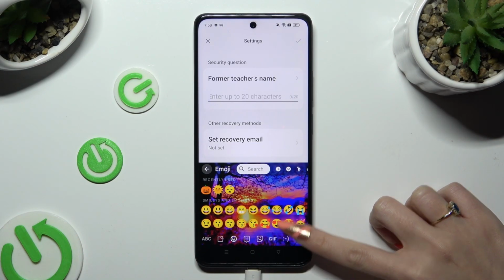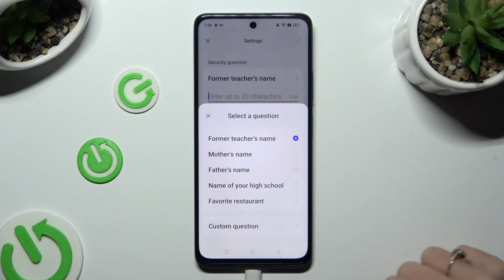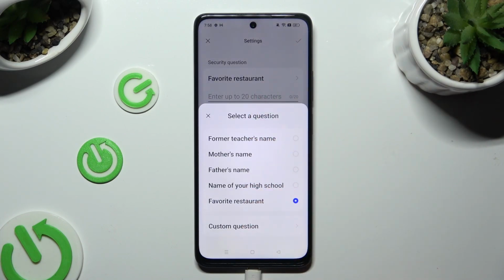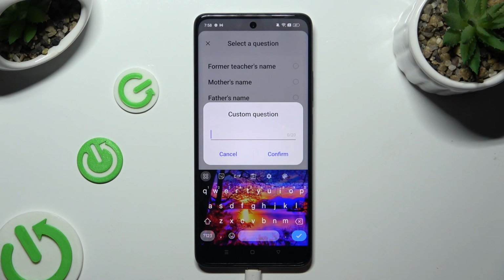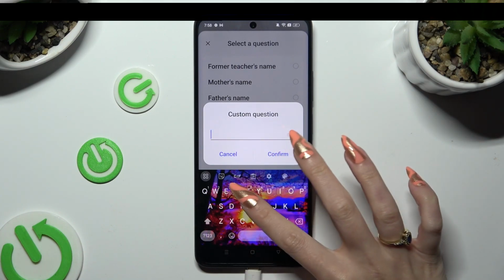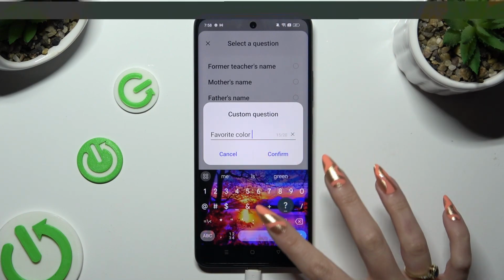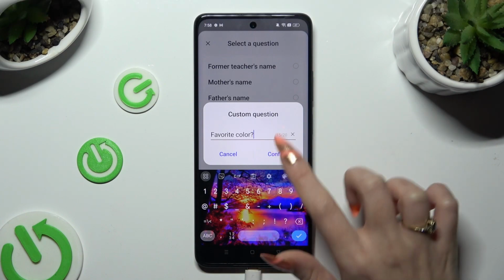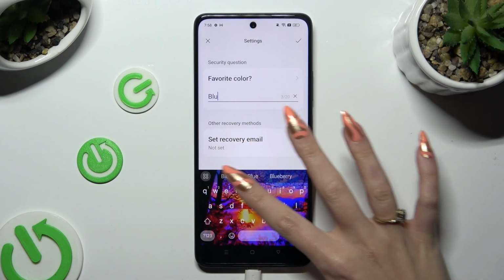If you don't like it, click on it, pick one of those. Or if you don't like any of them, select Custom Question at the bottom. Now you get to create it, and tap on Confirm to save it. Remember to answer it correctly below.